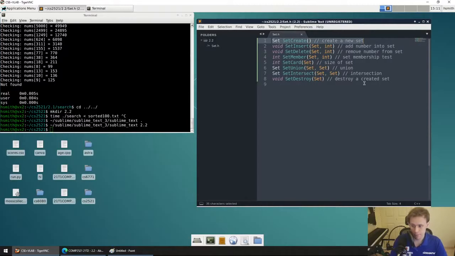We have set member, as in, is it a member of the set? Does it exist? Search for it, which returns us an int, which will probably be true or false. And then we also have to give it the member we're searching for. We have set cardinality, which is how big is the set? What's the size of the set? These are all the different operations. And then you have a union and intersection, which are going to return us new sets. And then we destroy a set at the end, which is kind of like freeing it. So these are our sets.